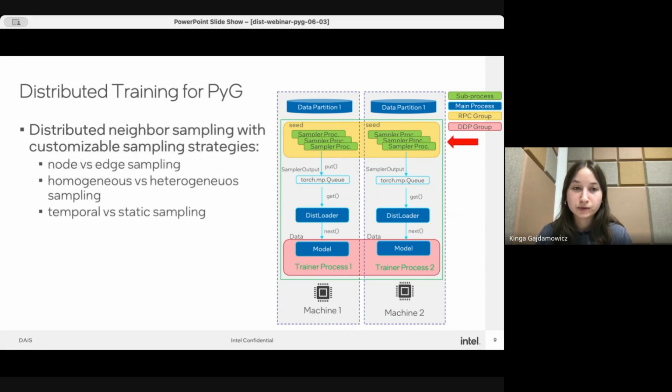And about data loading, we also provided a distributed neighbor sampler that supports different sampling strategies like node or edge sampling, homogeneous or heterogeneous graph sampling, and also temporal or static sampling. And just recently, our colleague also enabled biased sampling.